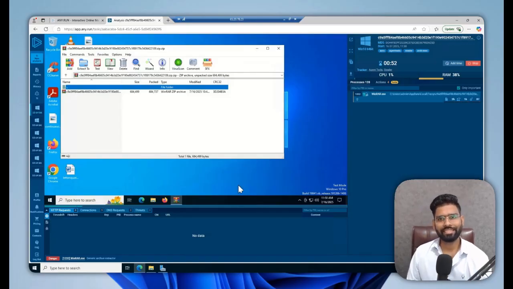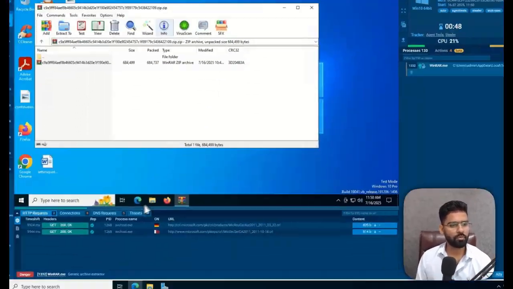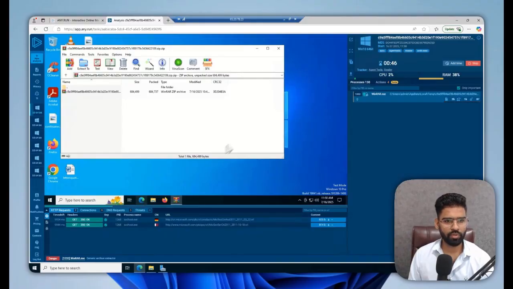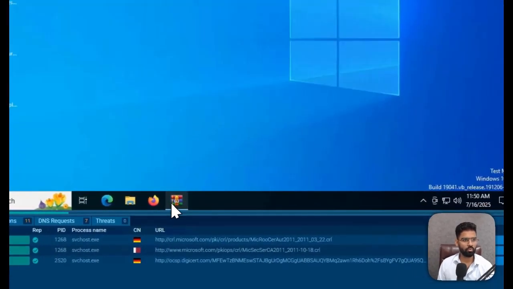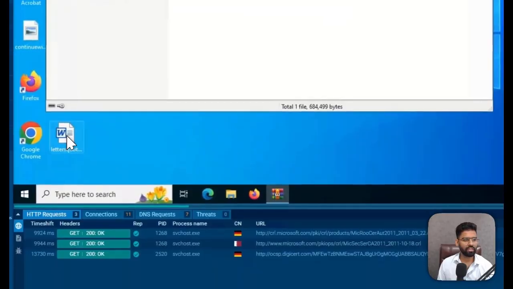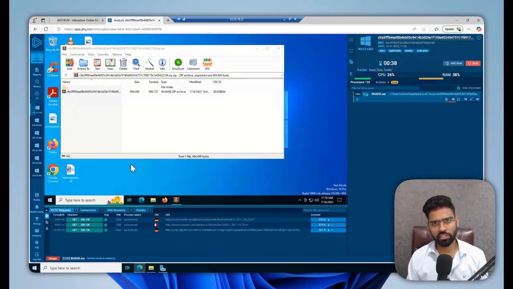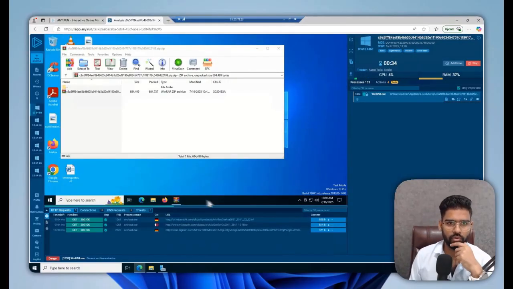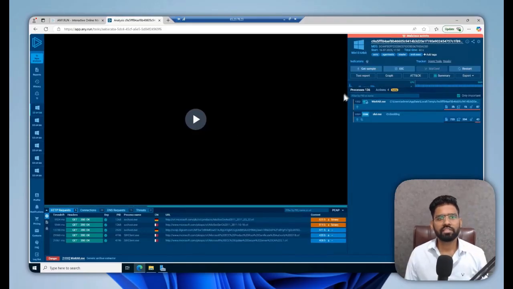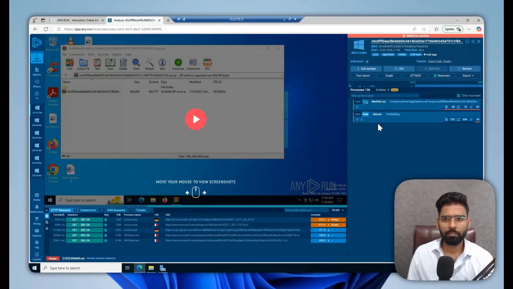Now, while it is performing the analysis, in the meantime, you can also move the cursor. As I said, you can click on some buttons if you want. You can open any file on the machine. This shows the malware that it's a genuine machine and not a sandbox. Okay. Perfect. You can see the analysis is complete now.